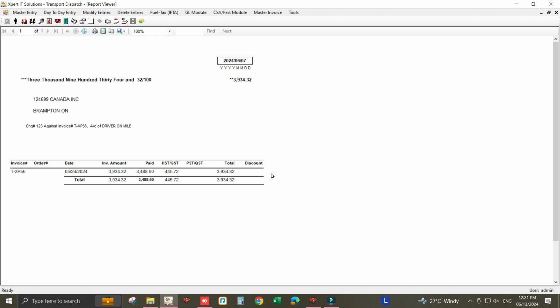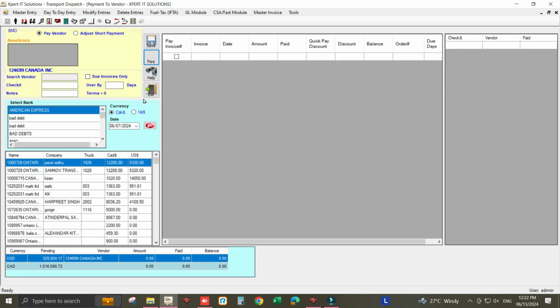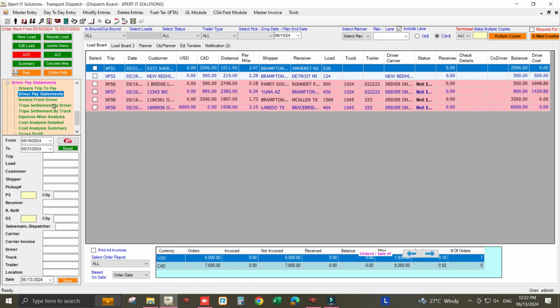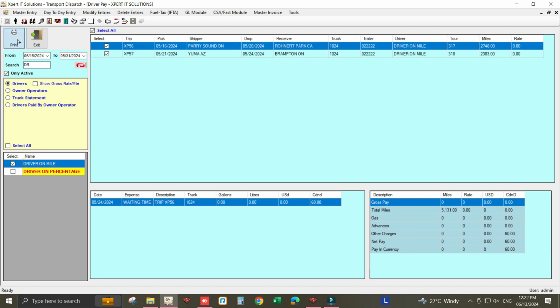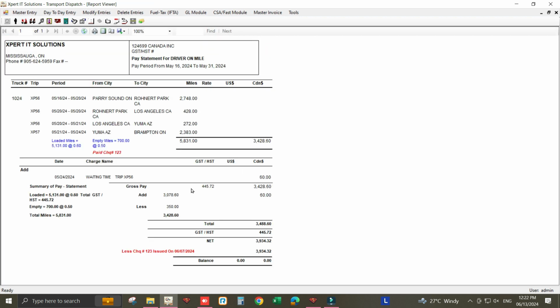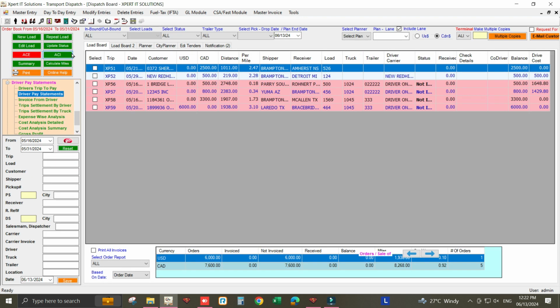If you are using QuickBooks format checks, you can put the check in the printer and give the print command from here. It will be printed on the check. After doing this, if we go back to the driver pay statement option and try to print the driver pay statement again, it will also show us the check number written on the statement. As you can see, check number 123 issued on 7th of June for this amount, and the balance is 0 now. So this is how you can check if your driver is paid or not by looking at the driver pay statement. So this was all about the pay for drivers who are paid by the mile.